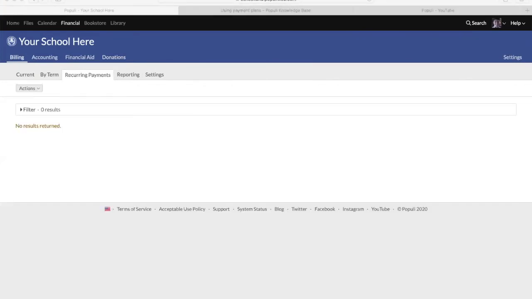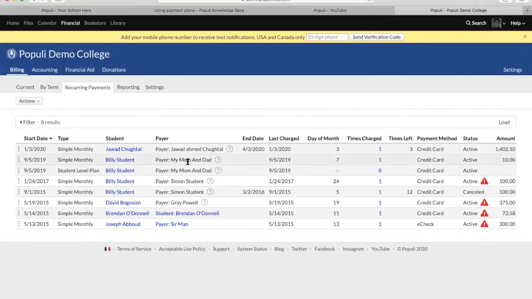To wrap this up, I'll show you what that looks like on the recurring payments. I'm pulling something up on my other screen, so you can't see it right now, but you will see it in just a second. All right, so here we go.